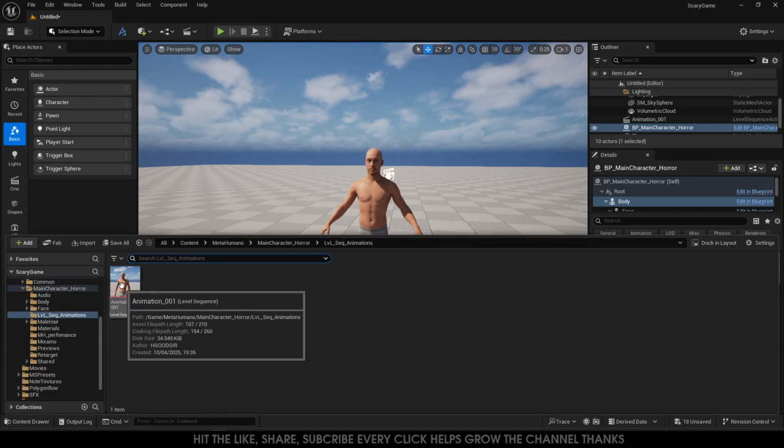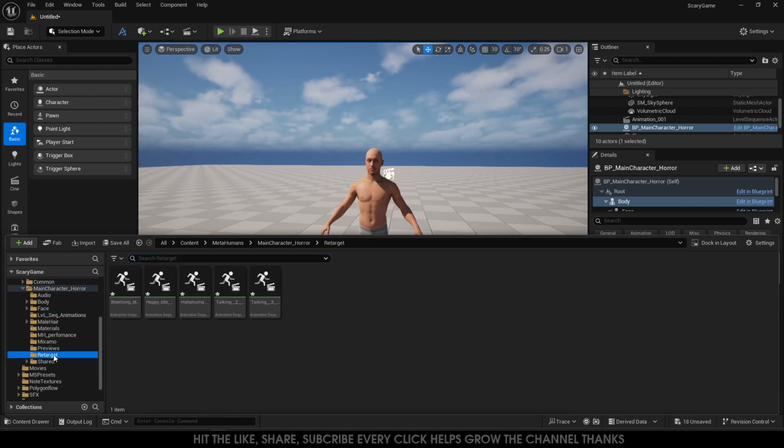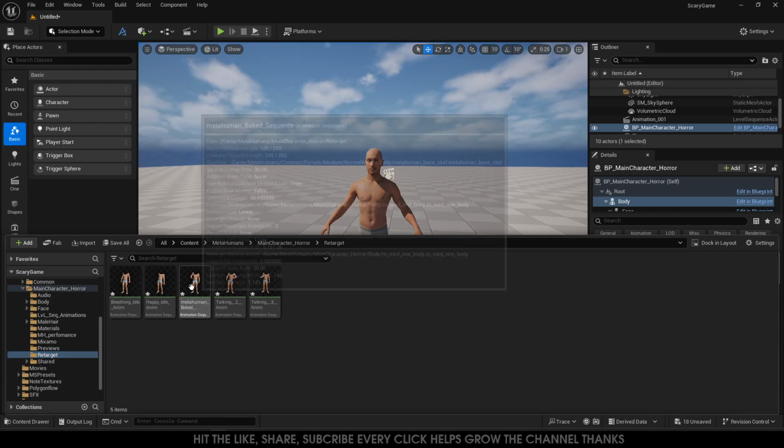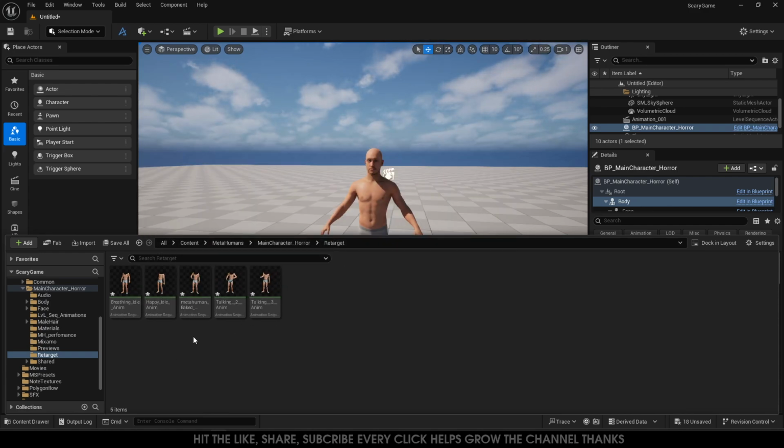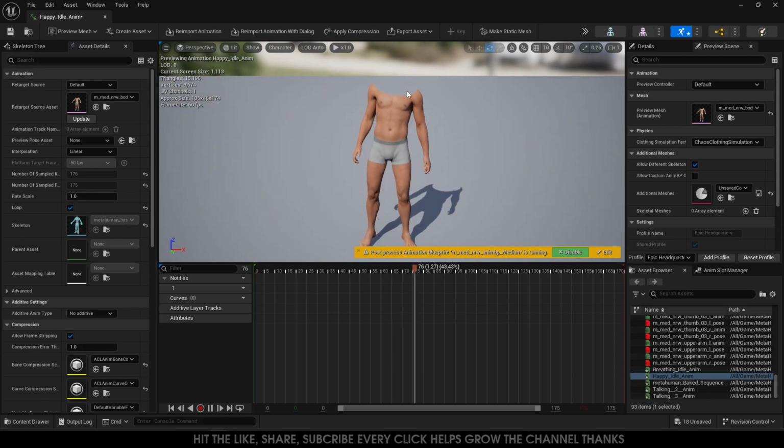Okay, so let's go back to our content. So anyway, we've got this animation level sequence done, and if we go to retarget, we have all these animations. So there's our baked one, and then these are our standard ones. So we really need two. So I want to take this one. This will be like our idle state before we hit E.